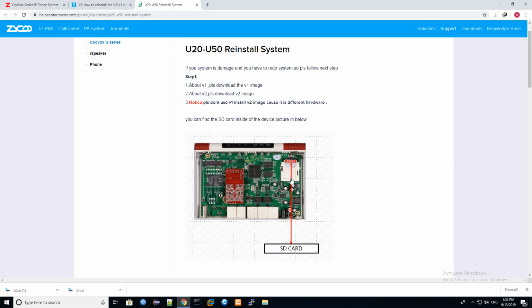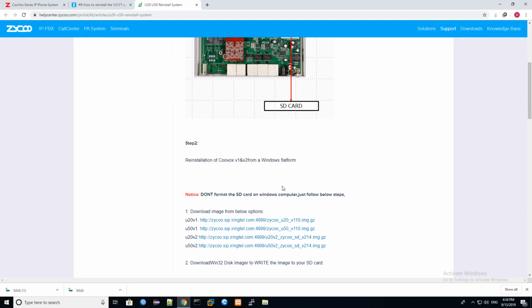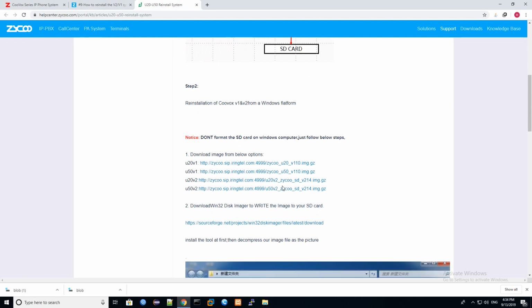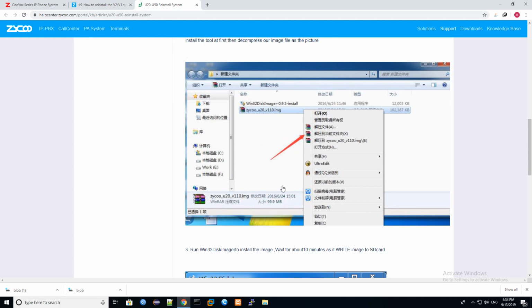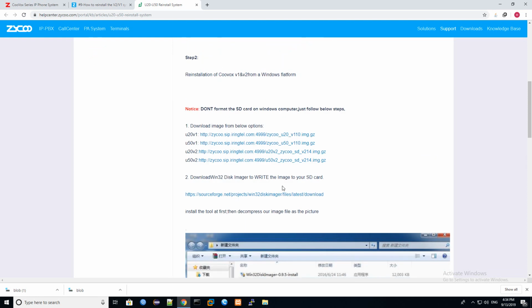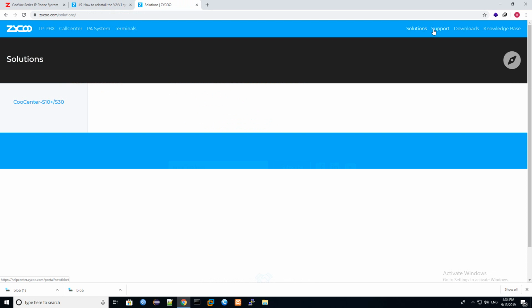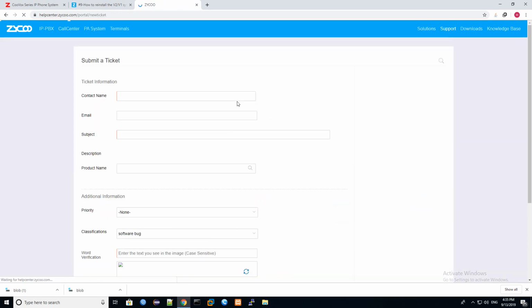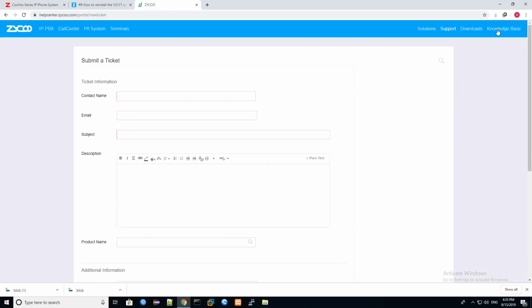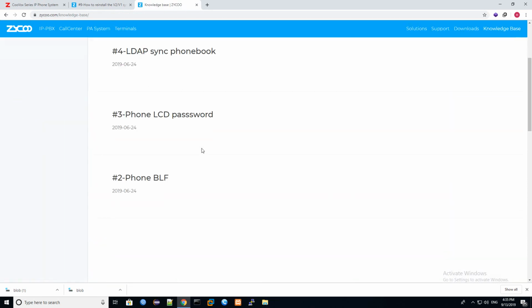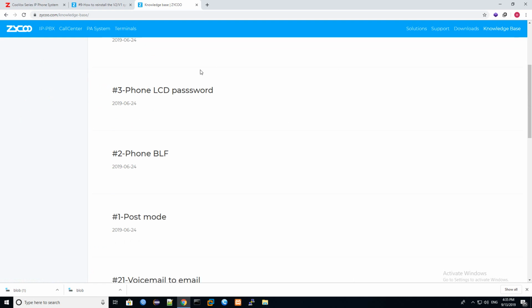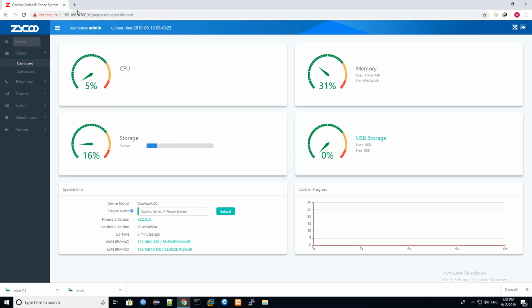They will tell you to remove the SD card, then install the Windows Win32 Disk Imager application, then upload the image file and format it. I will explain this in a real lab in the future. So on the ZYCOO site you can go to support, open a ticket, and see some popular questions from the knowledge base, but I will explain everything. So we will close this one.